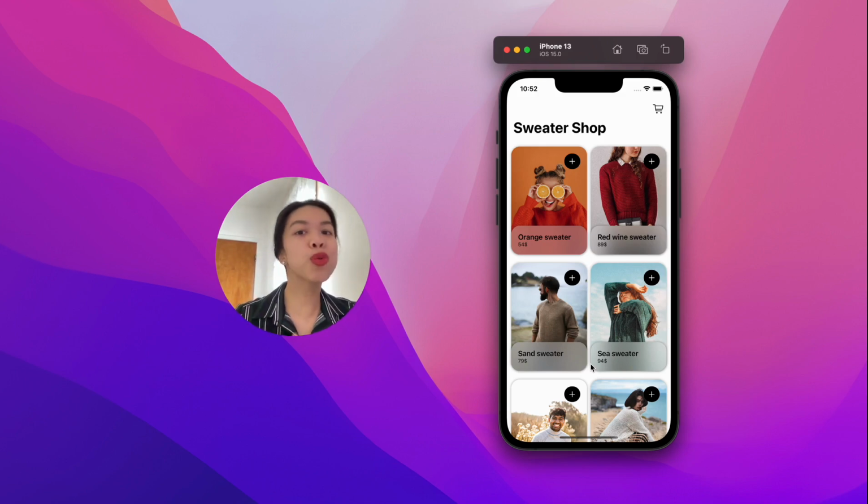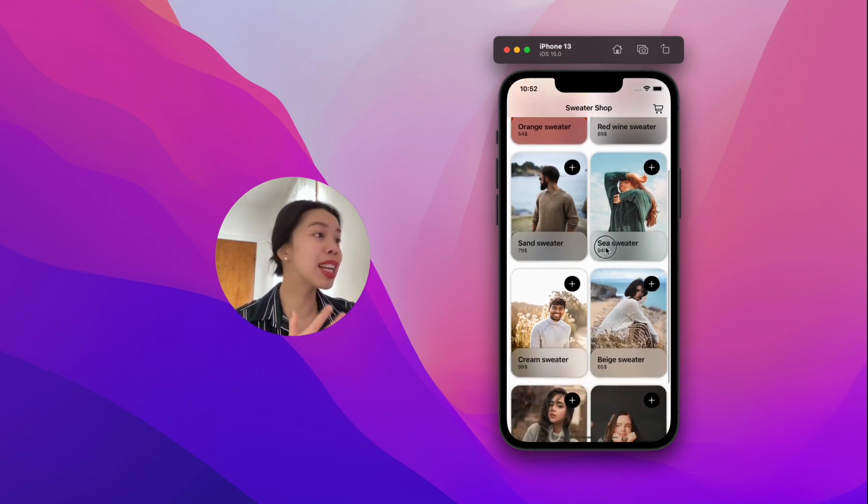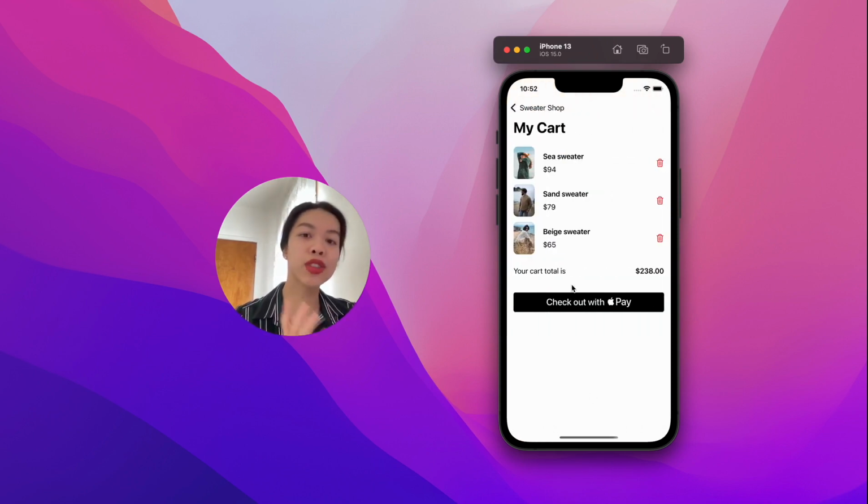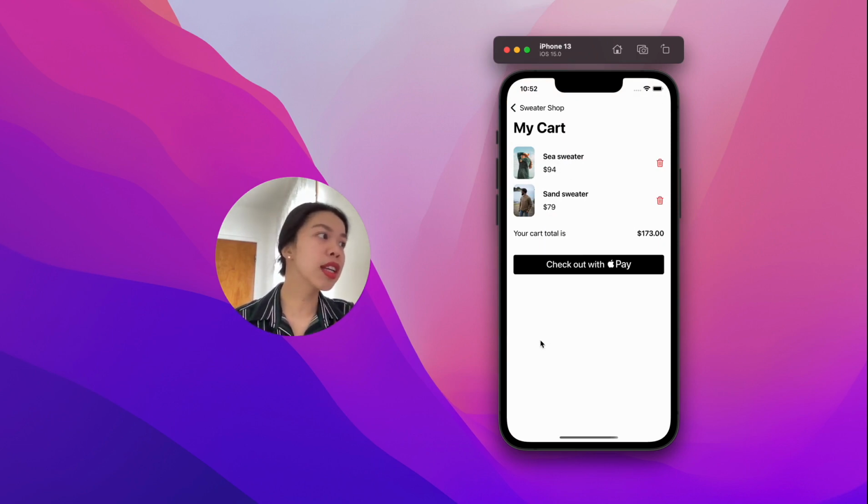In this view, the users will be able to shop our 8 sweaters that we offer in our shop, and they can also add a few sweaters to their cart. When they click on the cart icon at the top right corner, they will be redirected to their cart view and they can see all the sweaters that they added to their cart. They can also delete one. And once they're satisfied with the products in their cart, they can check out with Apple Pay.